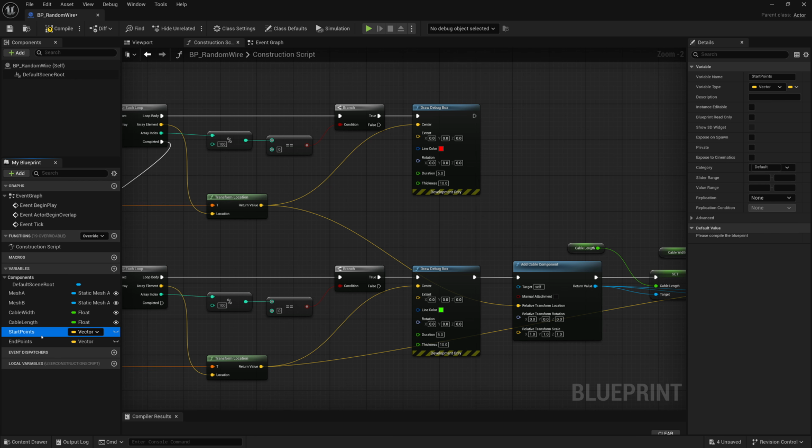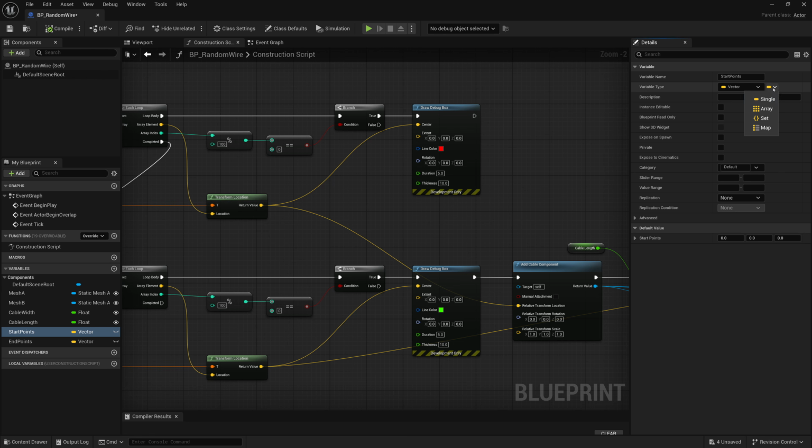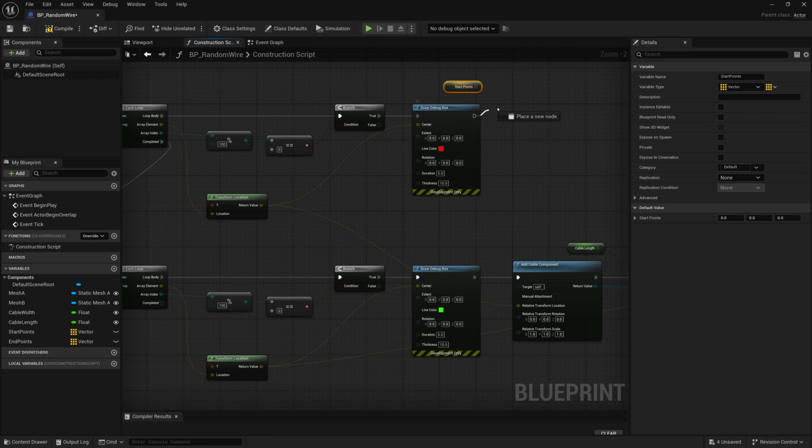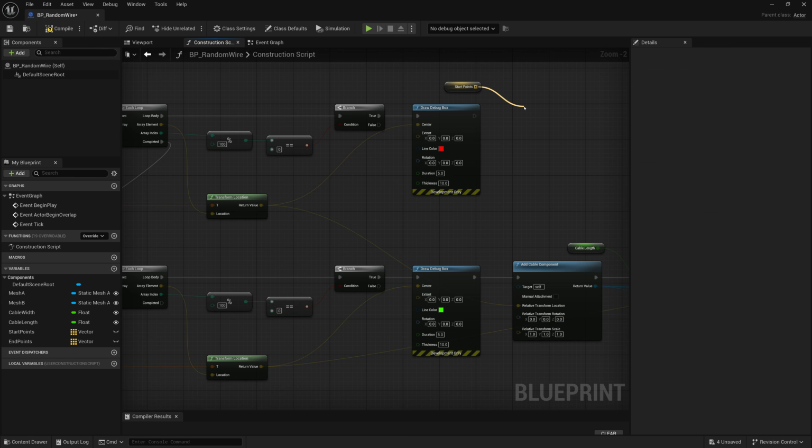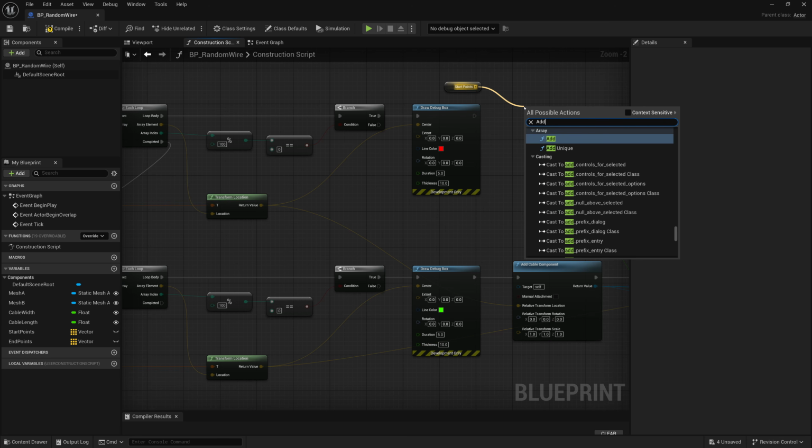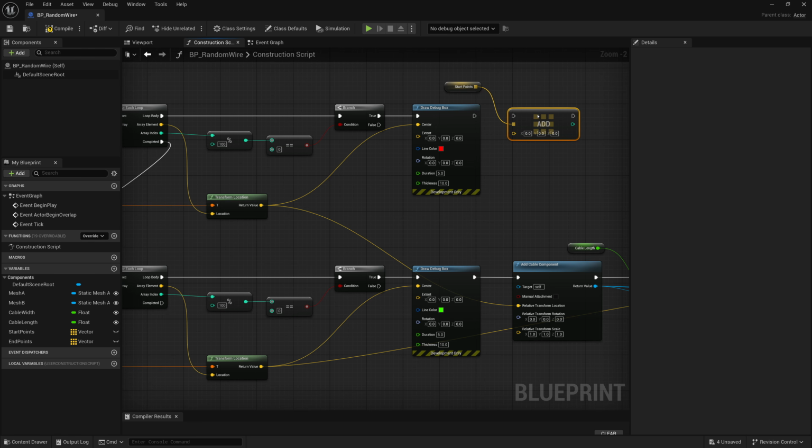They'll both be vectors, so a combination of 3 values. And we're going to hit compile and then change both of these start and end points not to just be a single value, but an array, so we can store multiple items. And then we'll drag our start points in here. After our draw debug box, we're going to drag out our start points and do add. We want to add a value to that array, and we're going to add our location of the point. So that's what we want to do.